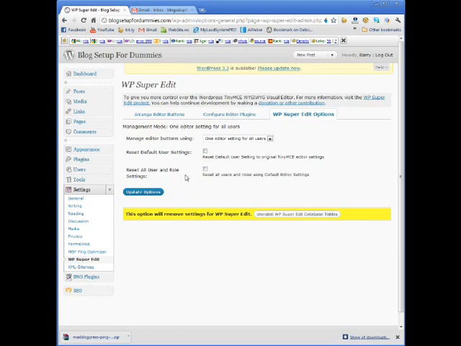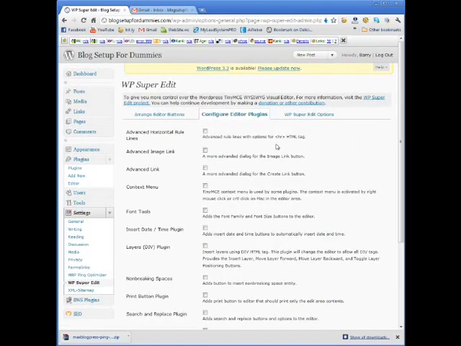Okay, so it brings you right up to the WP Super Edit options. Okay, I never change any of these. Manage editor buttons using one editor setting for all users. I'm the only user of my blog, so that's just fine for me. You do have a couple of options, so it can be based on roles, it can be based on individual users. Okay, so it's got some flexibility there. Okay, but I don't change any of that. Okay, then I'm just going to work my way back over to the left here under Configure Editor Plugins.